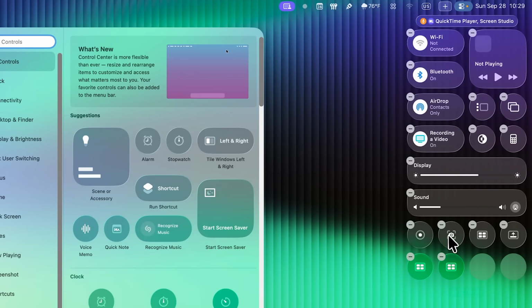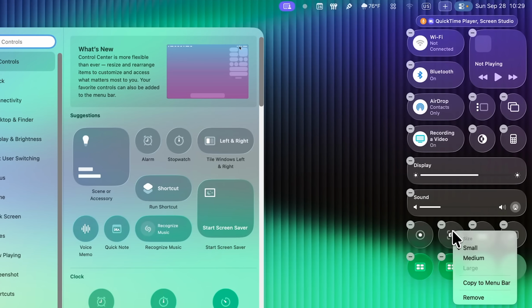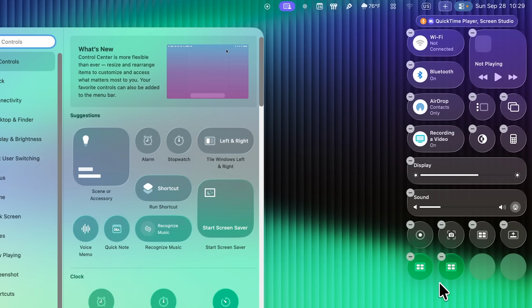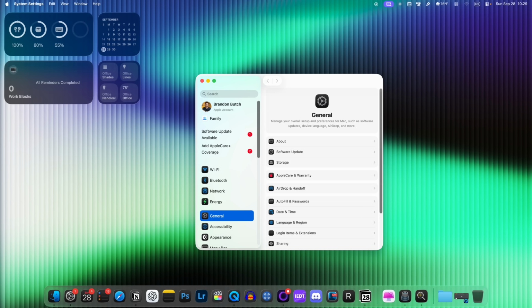And I think that's really great, especially for power users. And by the way, in the Control Center, it's really easy to change the size as well. You can just right click right here and you can change the size of these, and you can also copy to menu bar. So if you have something that you know you want to pull up to the menu bar, but you maybe don't want to drag it, or you just want to right click, you can just right click on it and copy to menu bar, and now it's going to show up there in the menu bar as well.